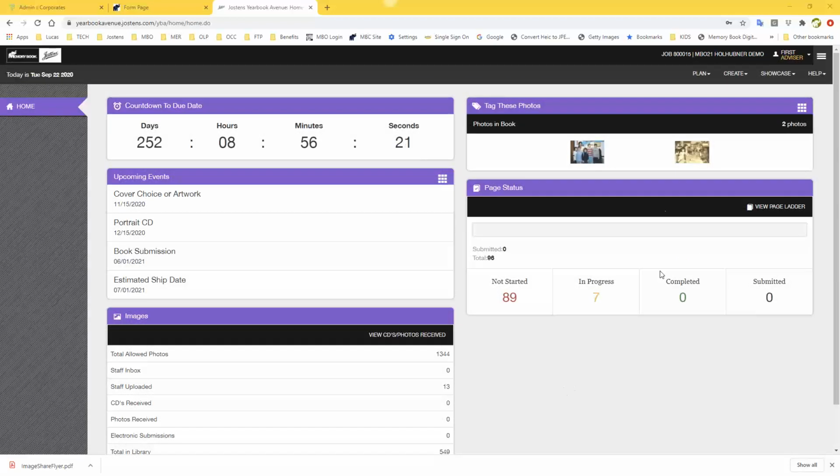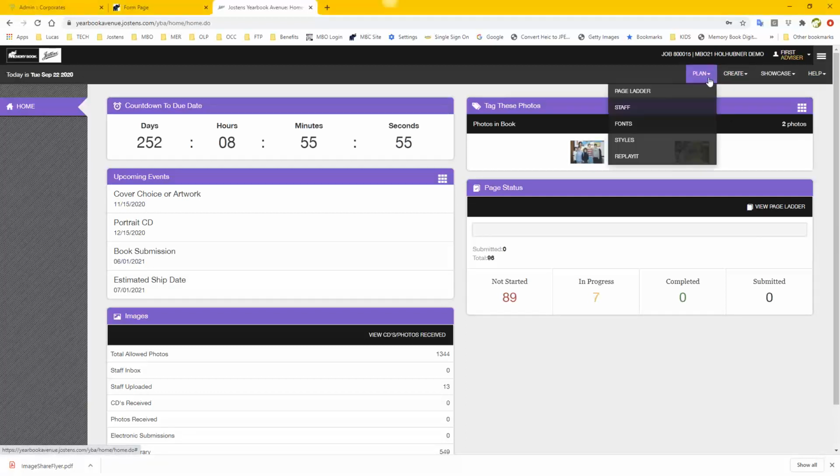So moving on from here, you'll notice that in last year or previous years of the program, the main way to navigate around the program was to the upper left. You'd have plan, photos, and pages. That has changed. All those navigations are over here now, but you're primarily going to go under these two main ones, plan and create. Under plan, you're going to find your page ladder. You're going to find your staff, where you can set up your staff logins. Fonts and styles. Under fonts, this is where you're going to add all your fonts to your collections.